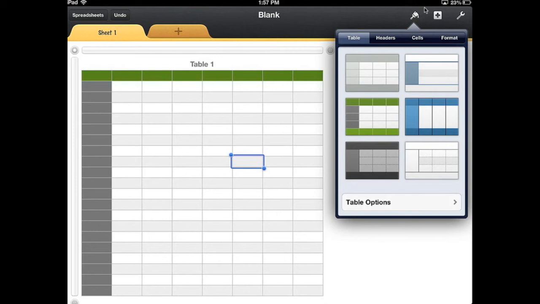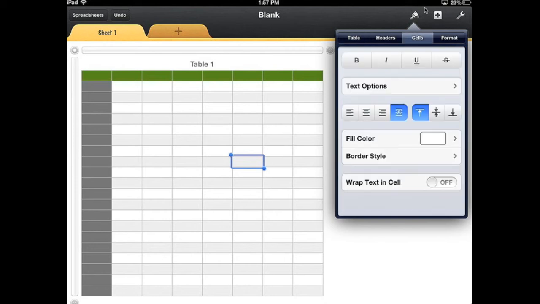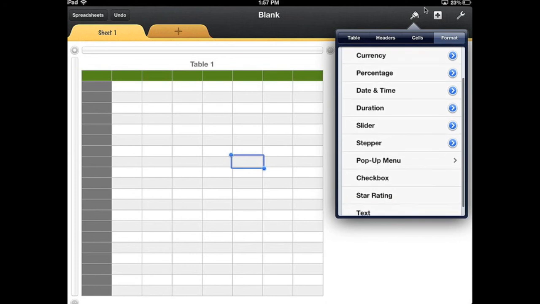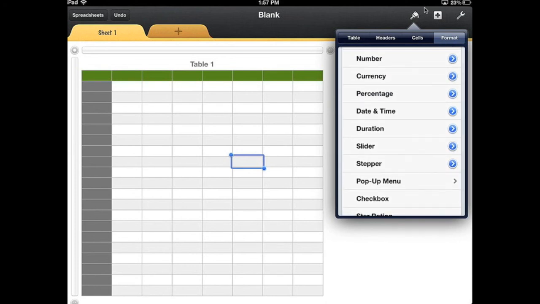And I could also go in and format individual cells, and this allows you to deal with the text inside of it, the alignment of it, and I can change the fill color, and a very important one is the wrap text within the cell. And then there's some additional formatting. Because you're working with a spreadsheet, you might be dealing with currency or percentage or dates or times. Depending on what type of data you're entering, you have some different options.